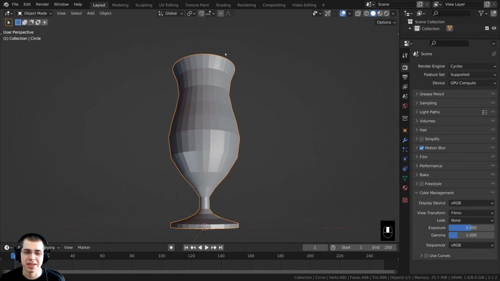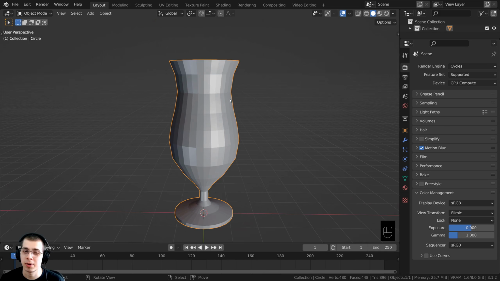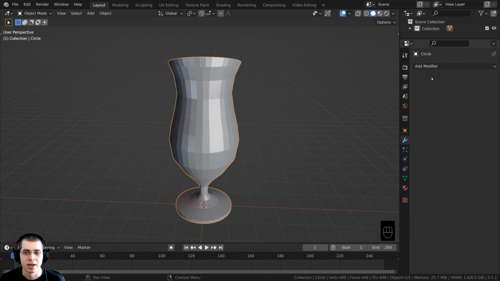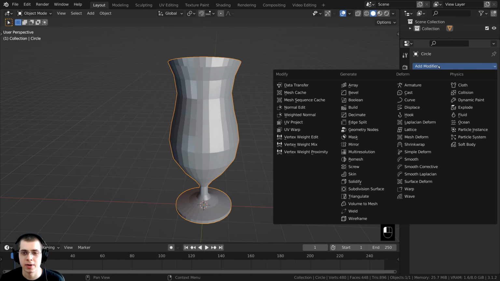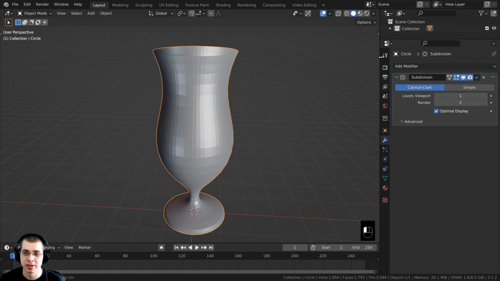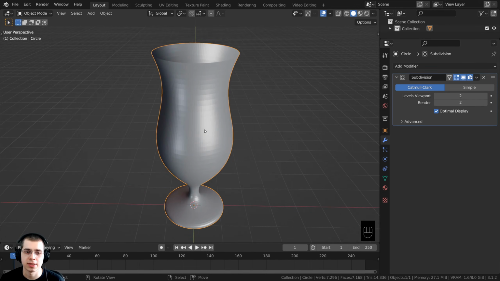Now you can see that this cup here is very blocky, and so I want to smooth it out and subdivide it. So to do that, I'm going to click right over here on the modifier properties, and then right here we can click on add modifier, and I'm going to go right down here under generate, go way down, and we're going to add the subdivision surface modifier. And then right here on the subdivision surface modifier, I want the viewport and render both to be set to 2, and that way it is nice and smooth.